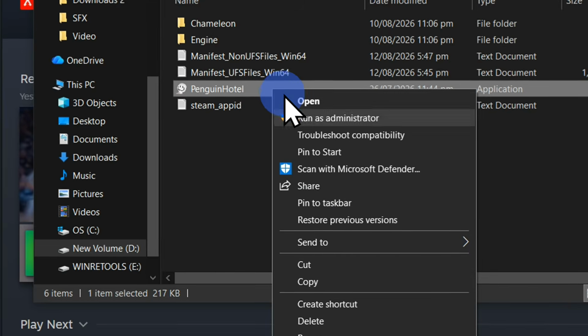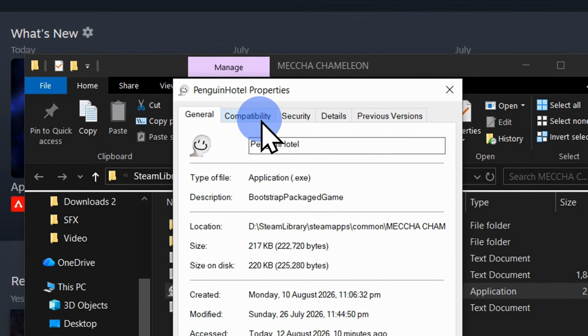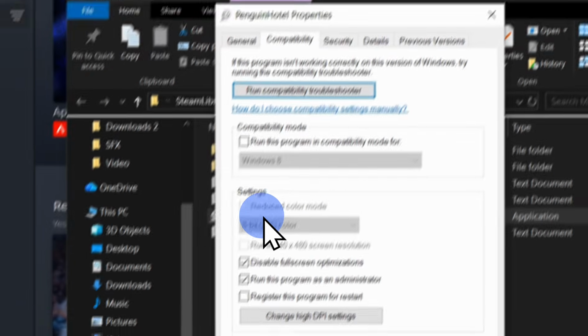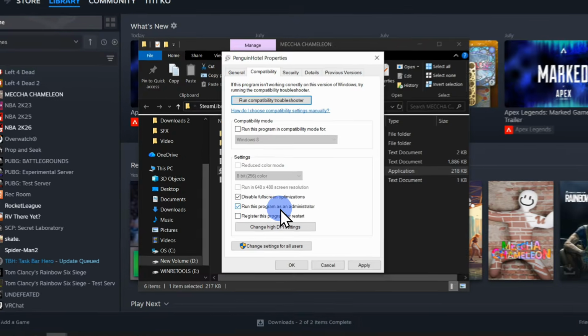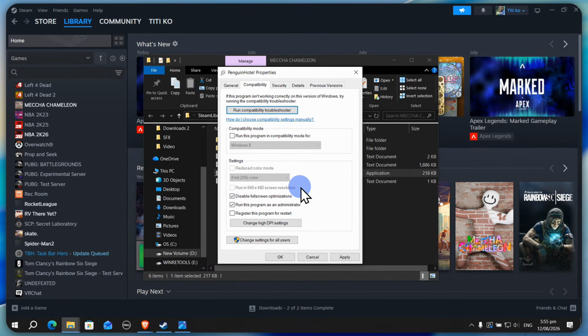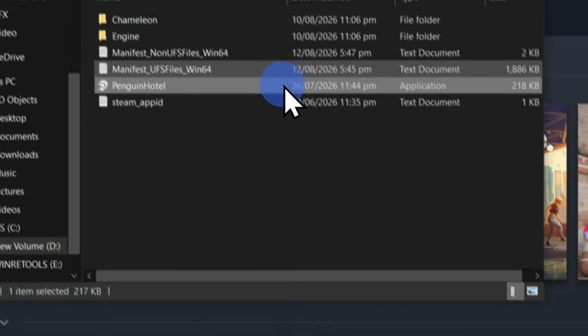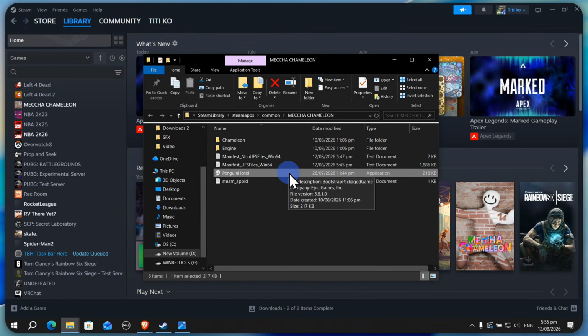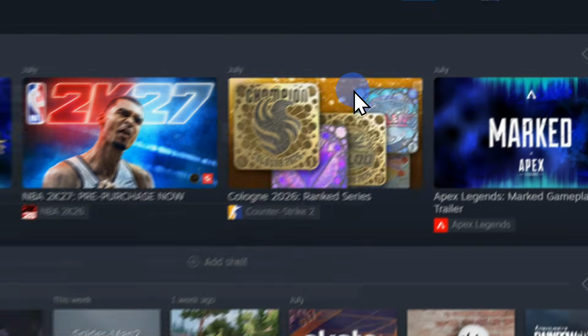Go ahead and right click on it, click properties. Over here, go to compatibility. Go ahead and make sure that these two are checked, which are run this program as administrator and disable full screen optimizations. Click on apply, and then OK. What I'd recommend is running the game from this folder, not Steam. Basically in this folder, double click or press enter and see if the problem still persists.